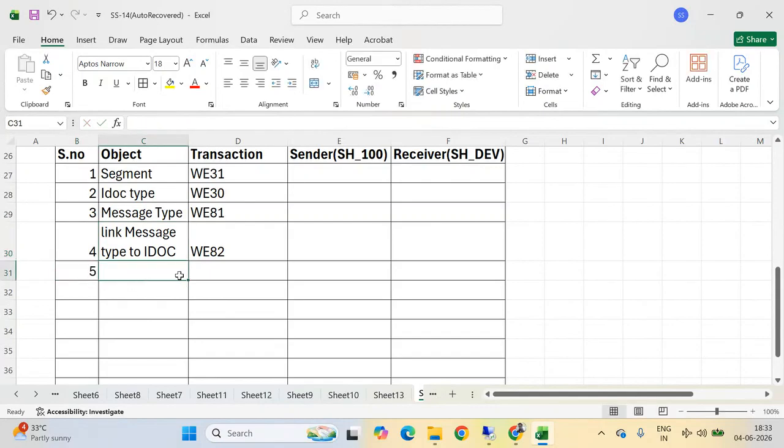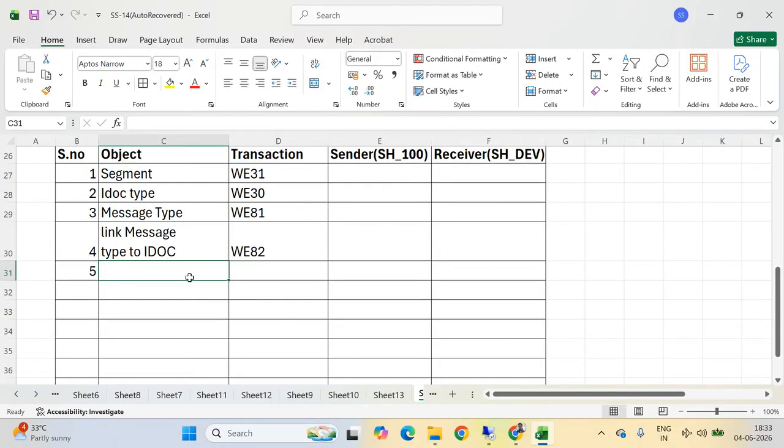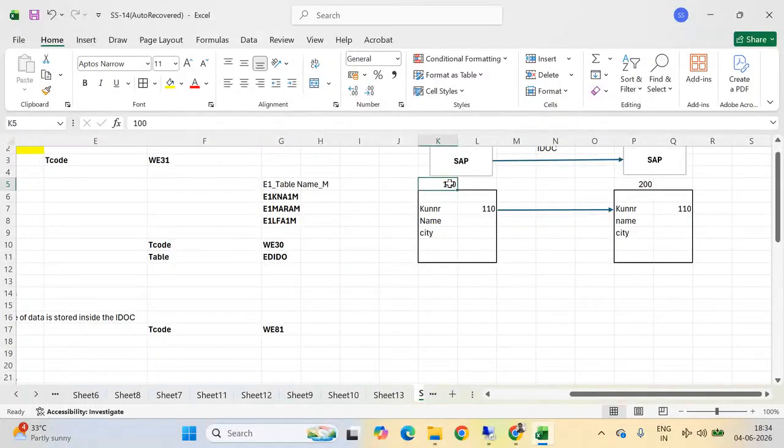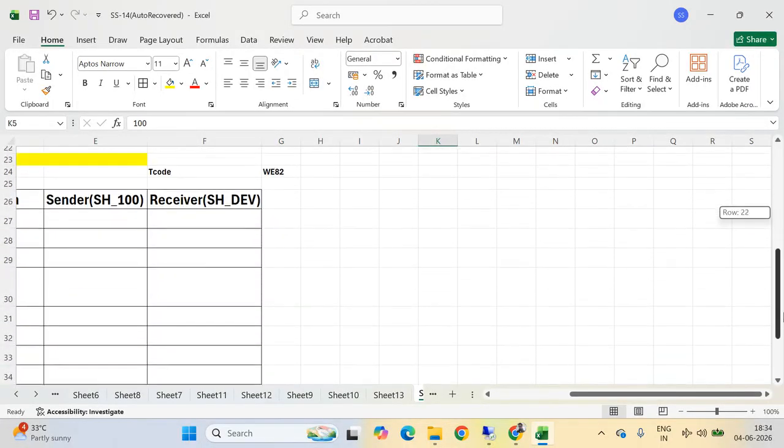Now fifth step, what we need to do: we need to define the logical systems. We are informing the system which is the source system and which is the target system. To inform the system, first we need to define what the client is and the client name, then define the system name, then assign the client. After that, you have to segregate whether it is a source system or target system.